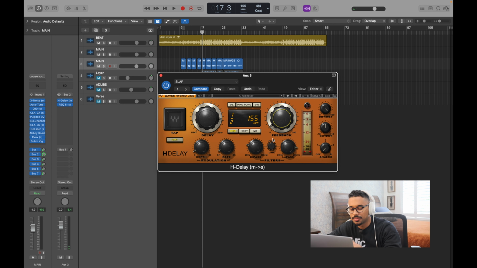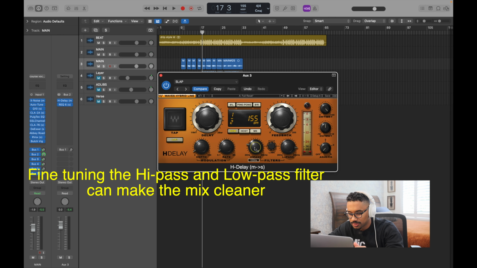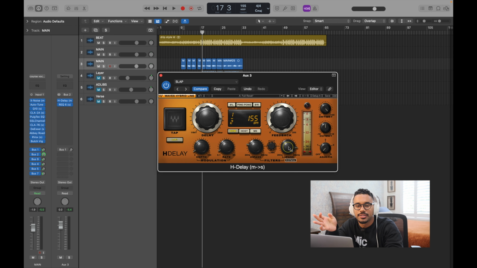And then this high pass, low pass filter is also just, as we were talking about with the EQ, like a regular high pass, low pass filter. I like to cut out a little bit on the high pass and a little bit on the low pass. It's up to you, but it does make it sound a little bit cleaner because you don't want too much delay from those low frequencies or super high frequencies. It can just make your mix a little bit less clear.